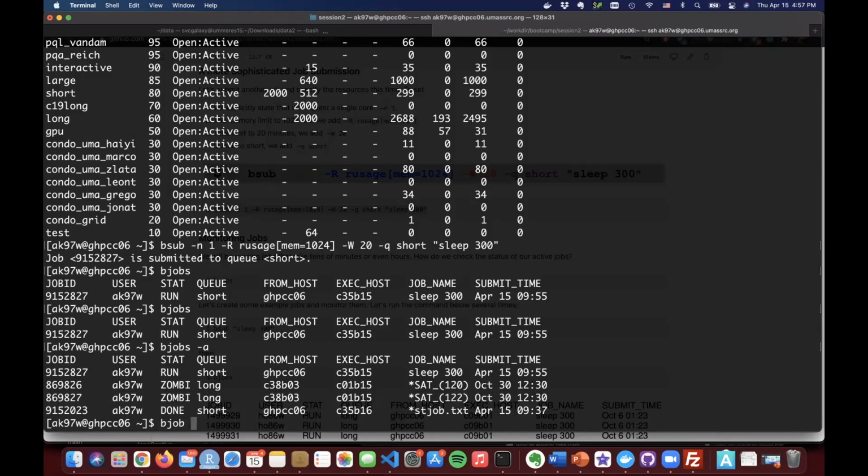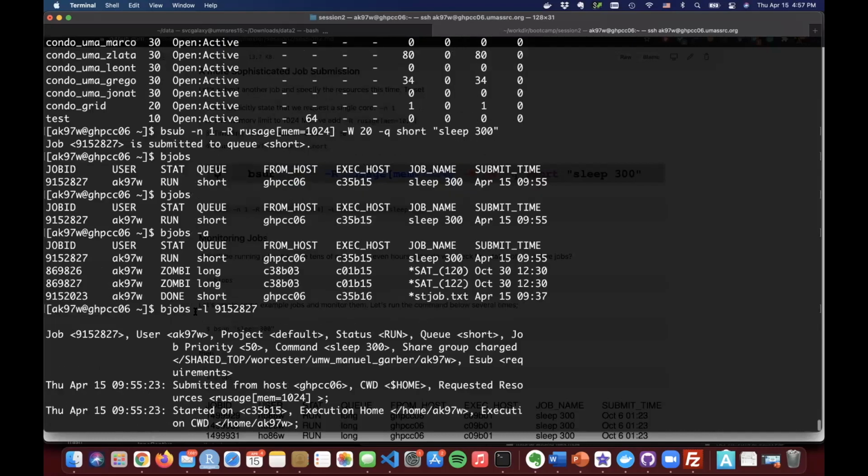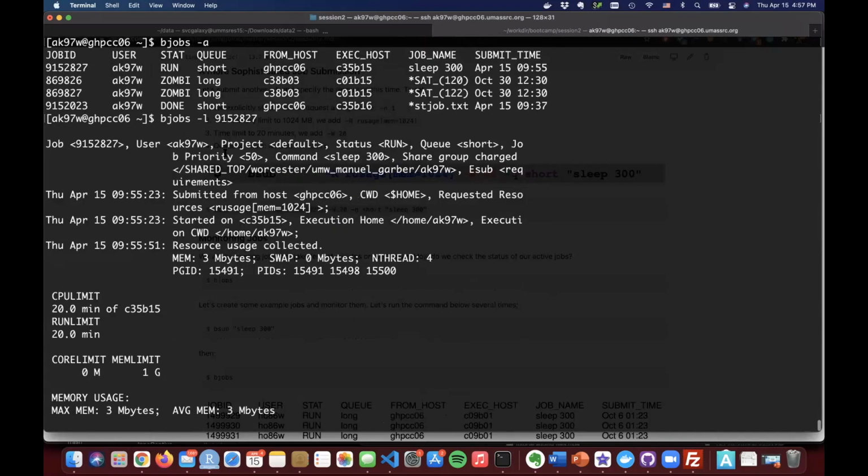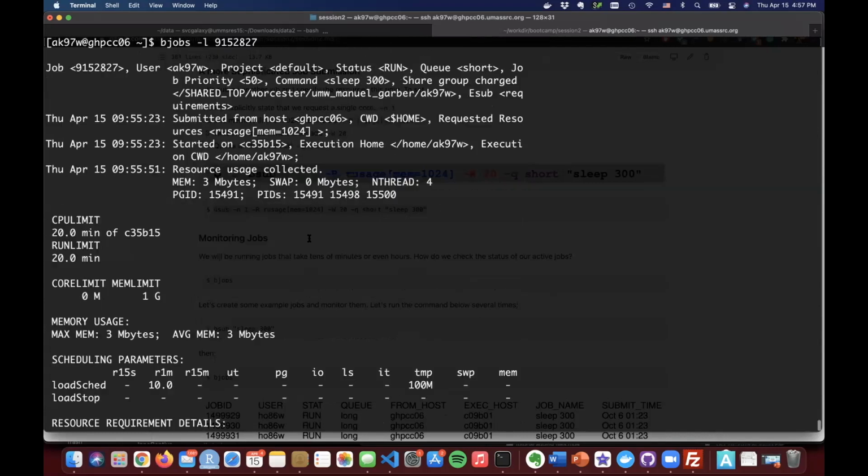Another thing I want to show you, bjobs -l and the job number will tell you more details about this job. See where it is submitted, which host it used to submit, how much memory you asked, and which node it actually used. This is the node name. I'm going to talk about that too.